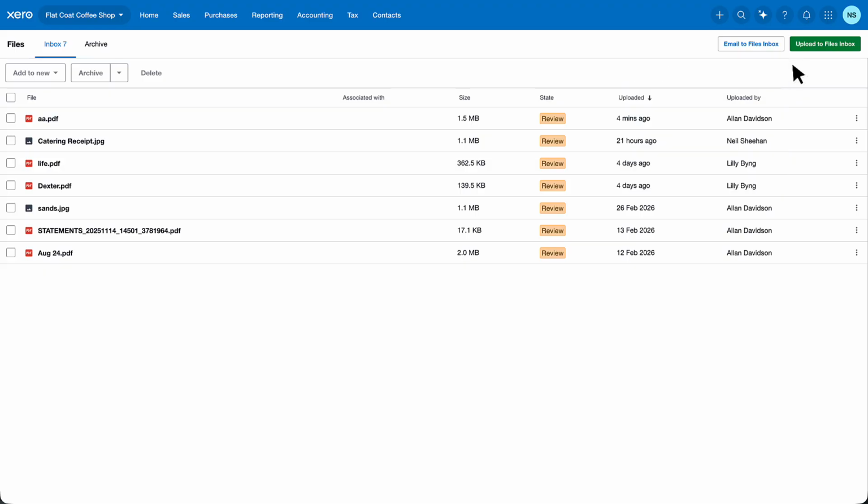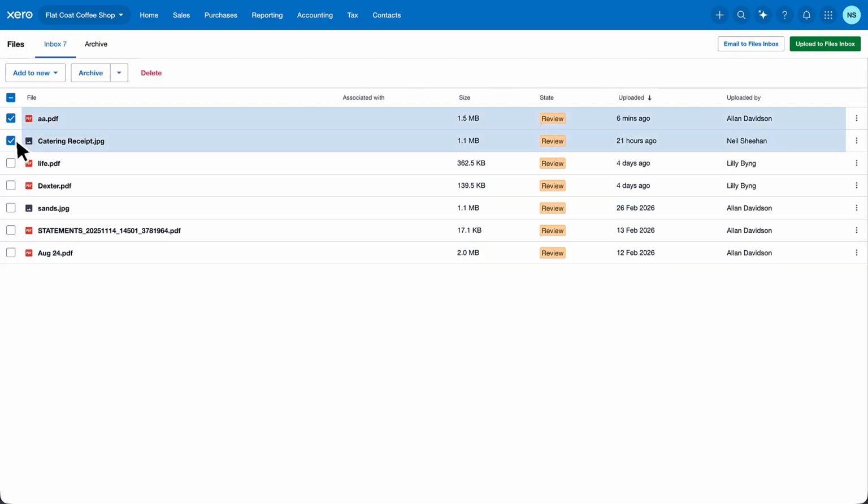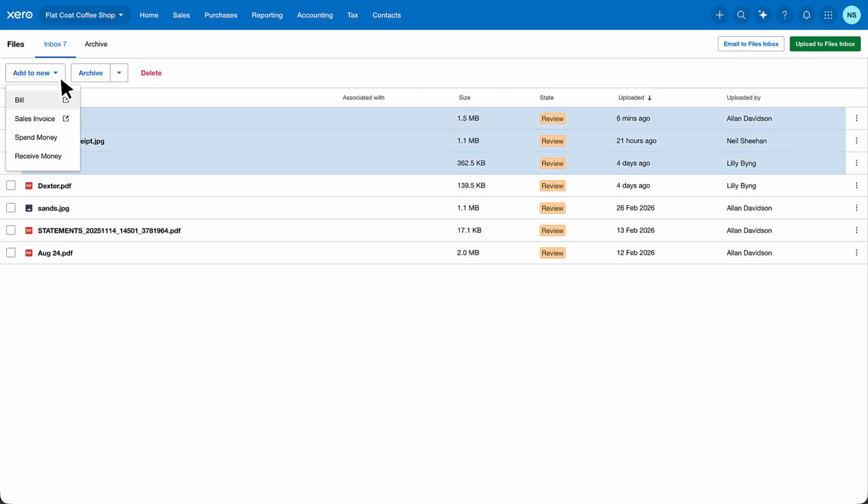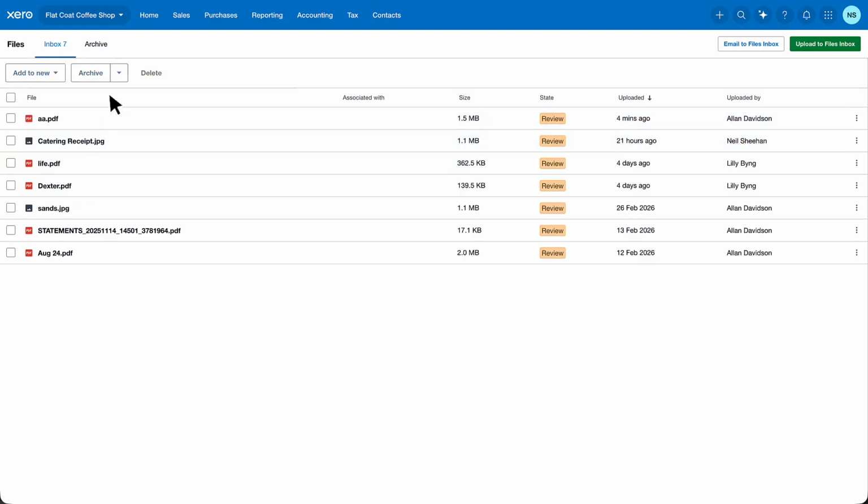All your newly uploaded documents will arrive into your Files storage folder. If you prefer, you can still select multiple documents at once and attach them to a single transaction. For any current users, the main change you'll notice is what happens when you open a document.